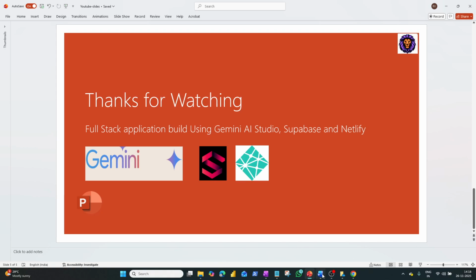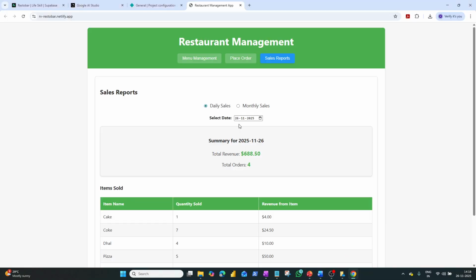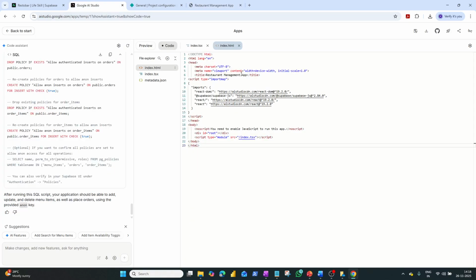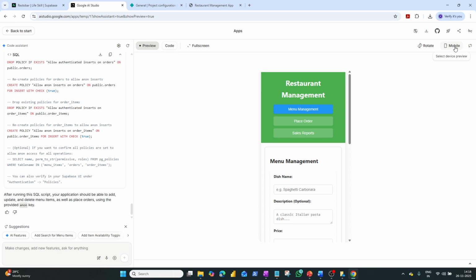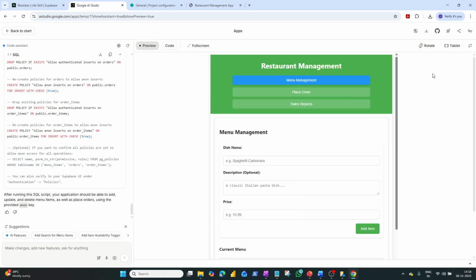Okay, I'll just show you how it works. If you go to the AI Studio, if you go to the preview, you can also change the device from mobile to tablet and see how it works.